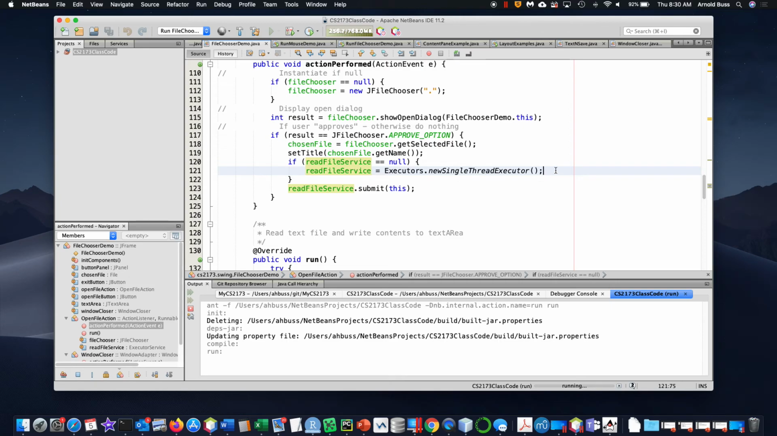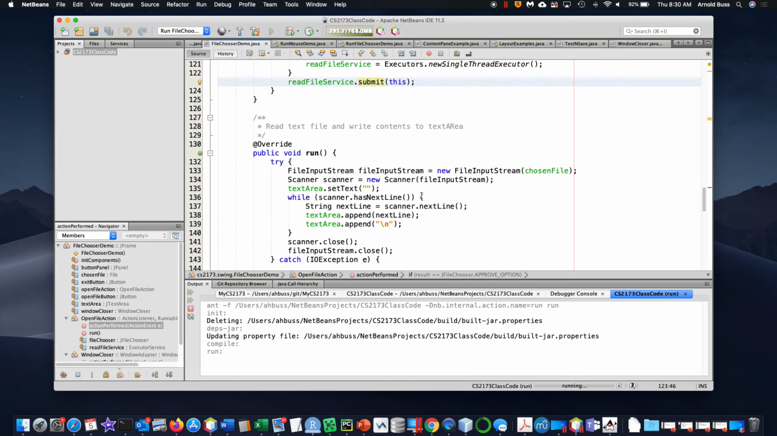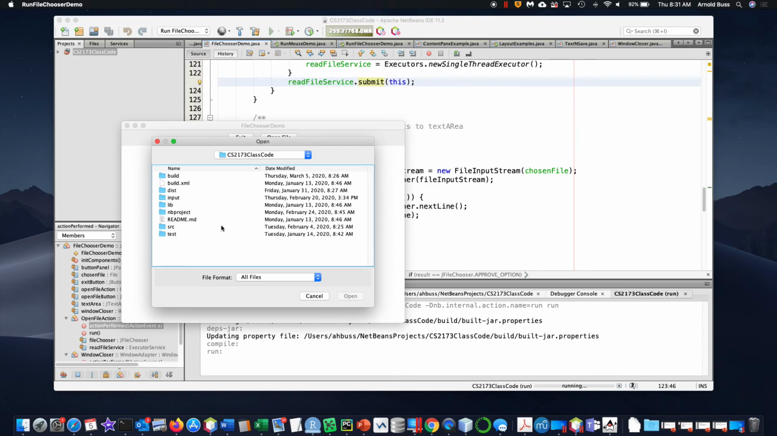So if it's null, we get a single thread executor, because that's all we need for this. In a more extensive application, you might need more threads, or you might be kind of wild and just say, give me a cached thread pool, which will give me as many as I want. In general, it's probably not the greatest idea to have many more threads than you have logical processors, but that's a little beyond what we're doing. And then we just submit. So that's what caused this to happen when we decided to open our file.